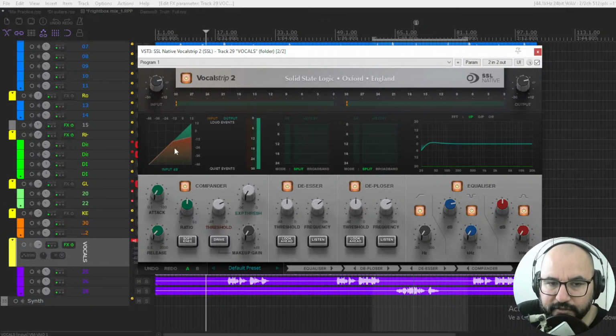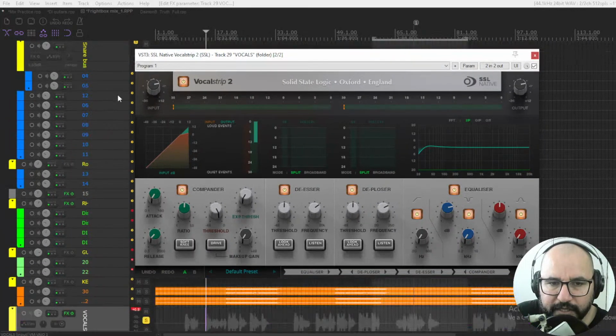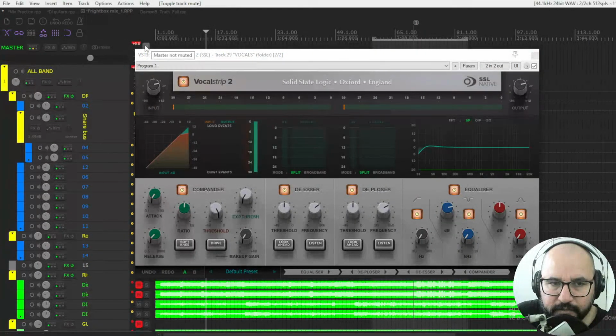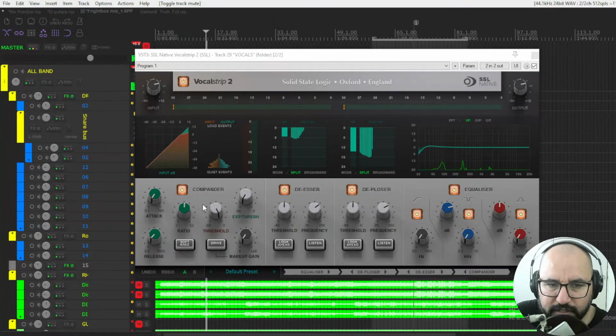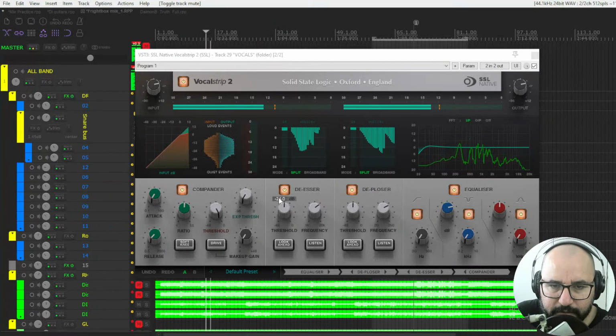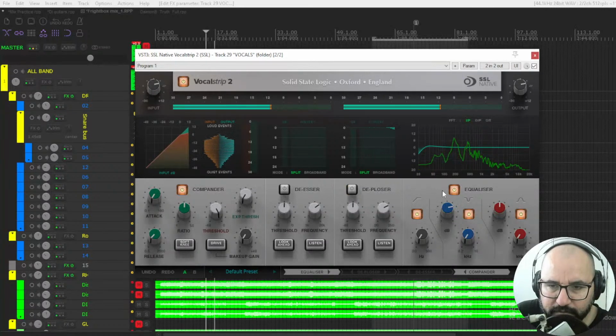And you see the compression curve here, right? And also we can see the gain reduction. Let me mute this, so you can see the gain reduction. For instance, let's turn off these modules, the compressor here, and let's lower the threshold, and you're gonna see the gain reduction here. You have the ratio, you have the attack, fast or slow. Also you have release, fast or slow.